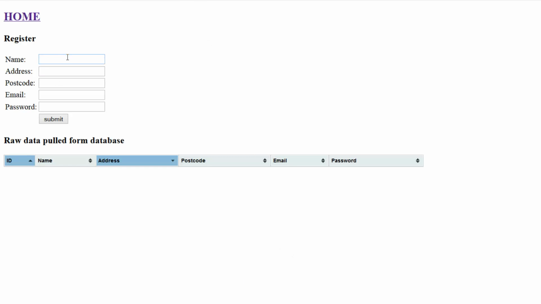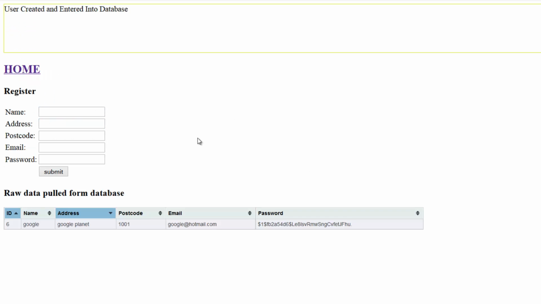Over here we can now test to see Google. For the address we'll write down Google Planet, postcode 1001, email address we can write down google@hotmail.com, and the password will be Google. Submit, and there we go. User created and entered into database. Here we have our user Google.